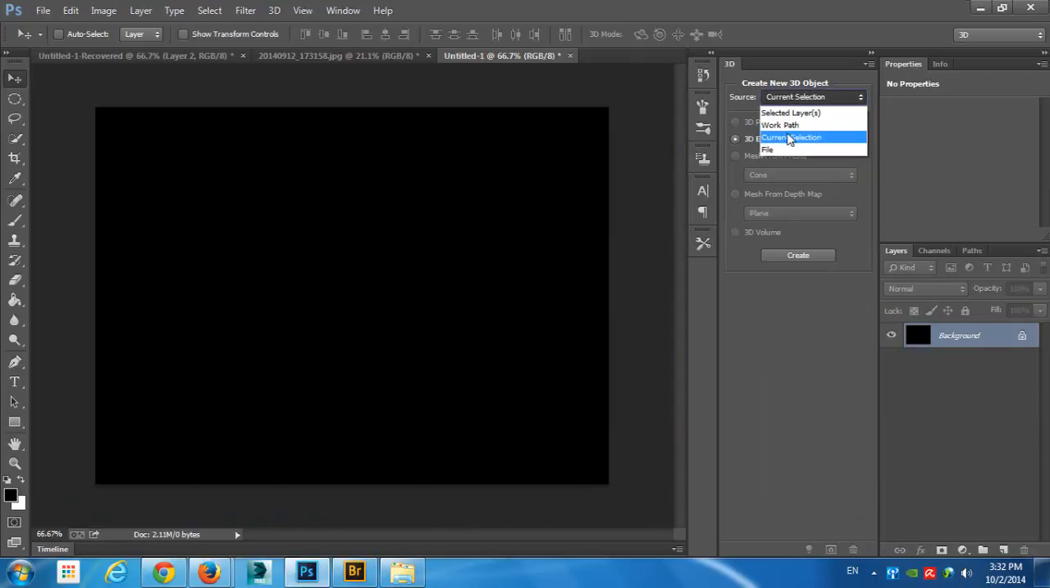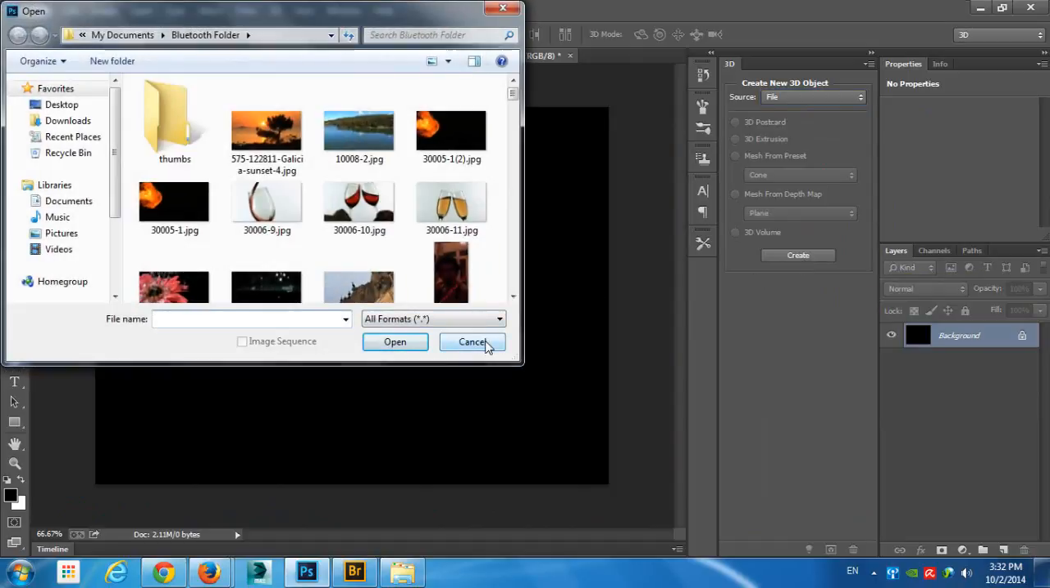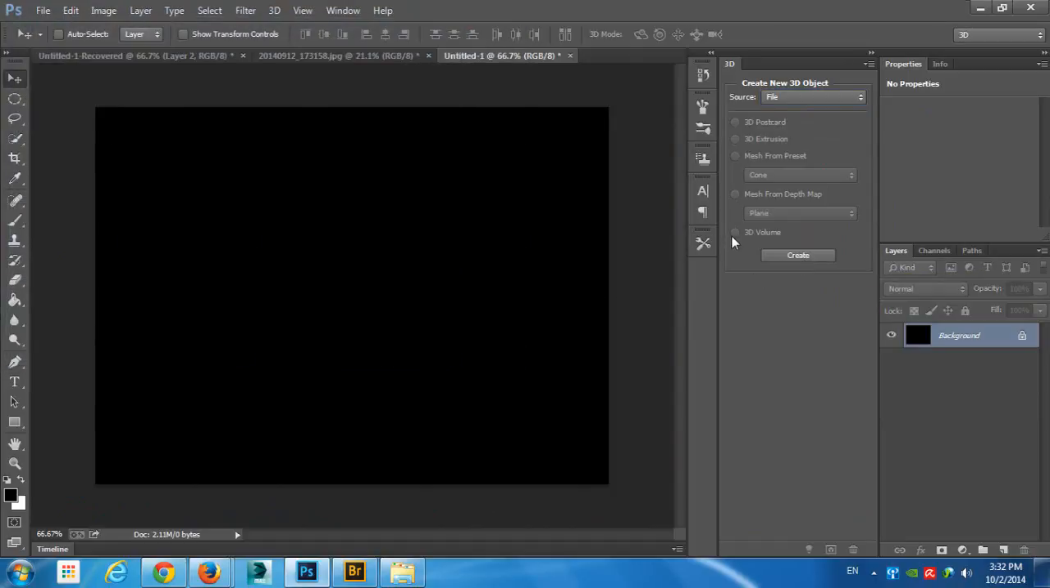Now the fourth option we have is file. I'm going to skip this one because this is how you can import files. I'm not going to talk about it now, but I'm going to talk about it in a later video.